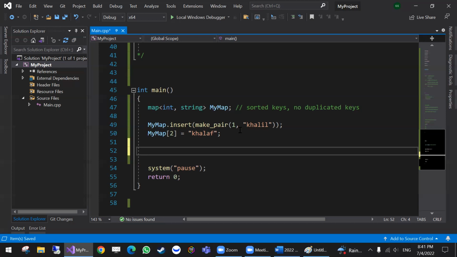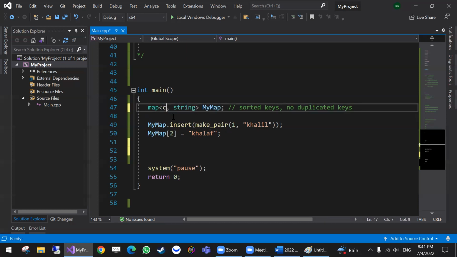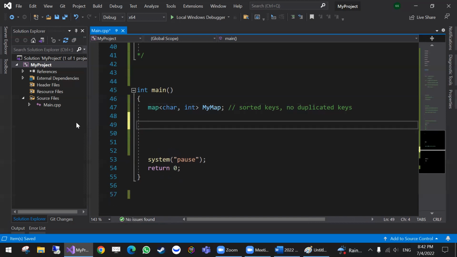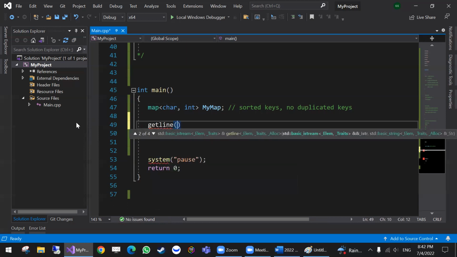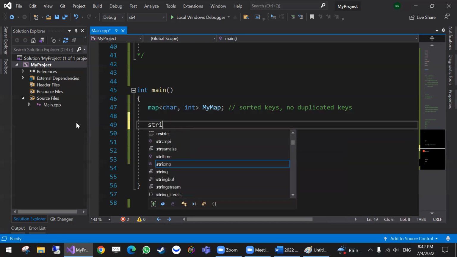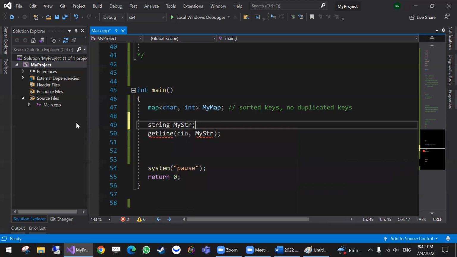In that case, my map would be what? Since alphabets are unique, there are no duplicates. So I'm gonna use the alphabet as the key, and then the value as their count. For example, I need a map that has key as a char and int as value. Then I'm gonna get line from the cin into my string, my str.